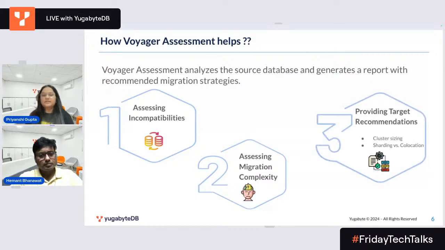And then lastly, an important feature which it provides is that it also recommends various target configurations or parameters which one can use to leverage all the features of the target properly and make their application work seamlessly. A couple of them are, first of all, a configuration of the cluster sizing so that they can make their target capable enough for the application which was running on the source system.